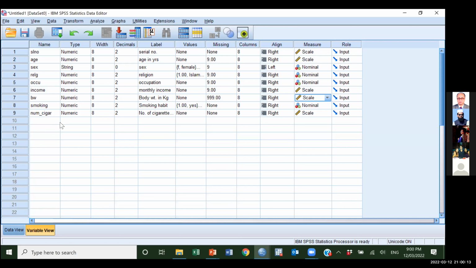Say, num dash figure. You say computer does not accept it, because if we use dash, the computer thinks that it is minus. This minus this. That's why it is not acceptable. But you can use underscore. Okay, this is what I want to say.